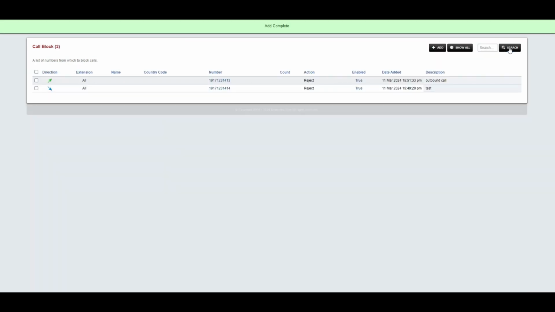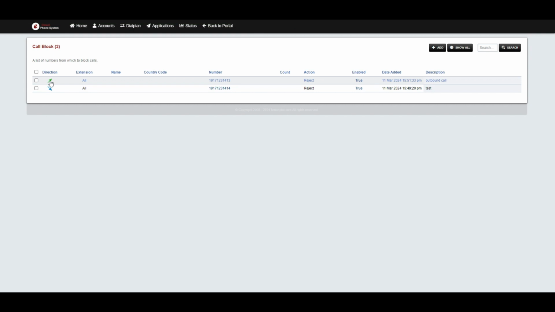Remember, setting up outbound call blocking allows you to manage your calls more effectively. It helps you avoid unwanted calls and ensures that your communication system is used efficiently.